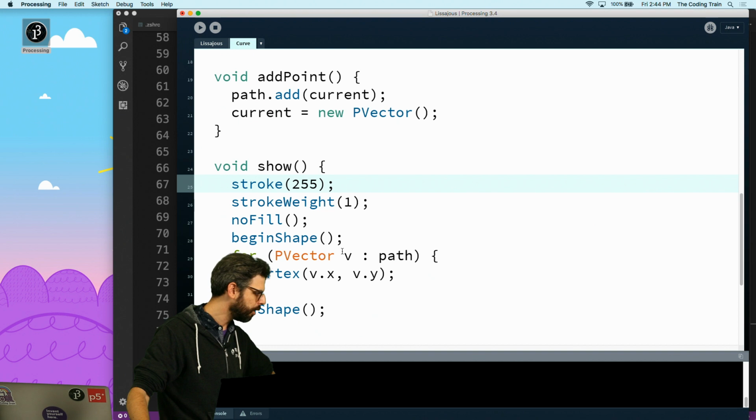So, where is the code in the other, before the whiteboard? I have add points. Yeah, I have all that. Show and add were there. Okay, great. I can confirm that they were.